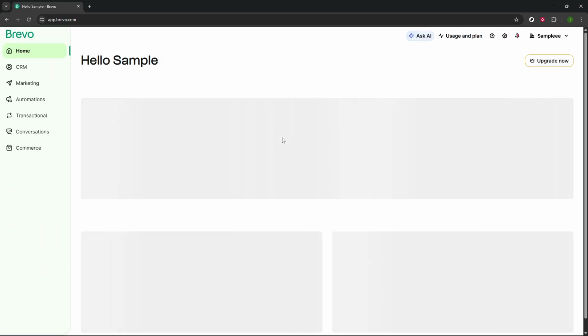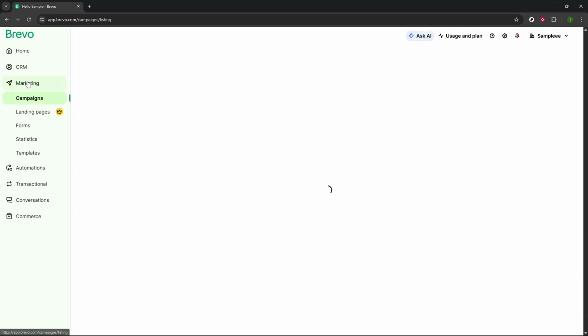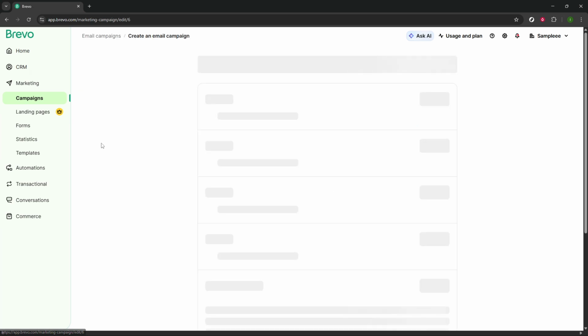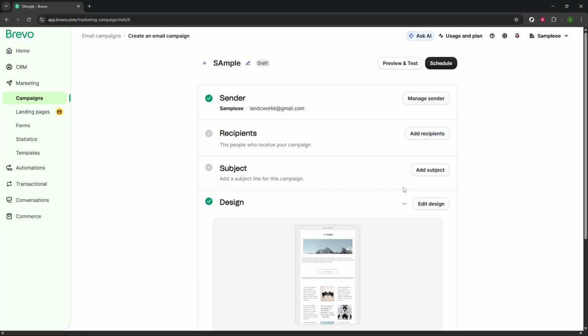Once you're in, go to the marketing section. From there, open campaigns. You'll see a list of your existing campaigns. Click into the campaign you want to work on, or create a new one if you're starting fresh. Either way, you'll land on the campaign details page. Look for the option to edit design and click it to open the email editor.